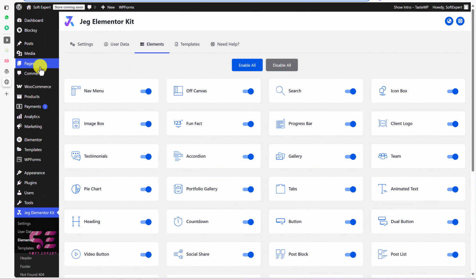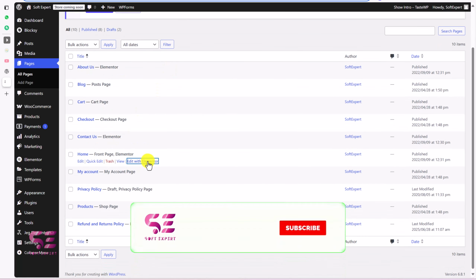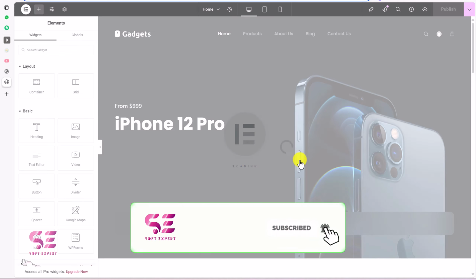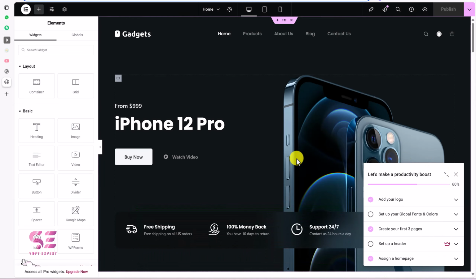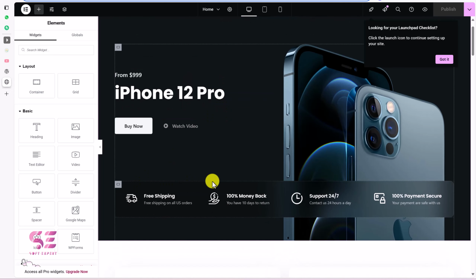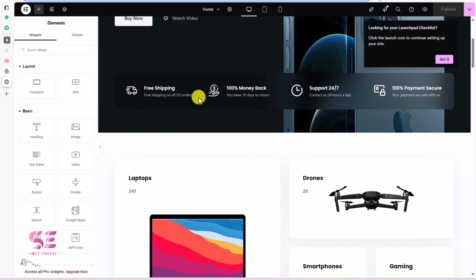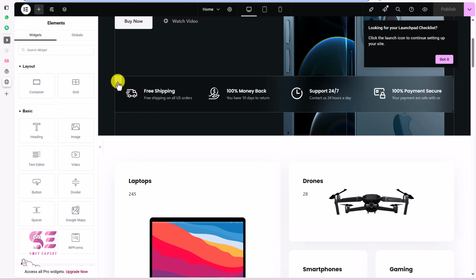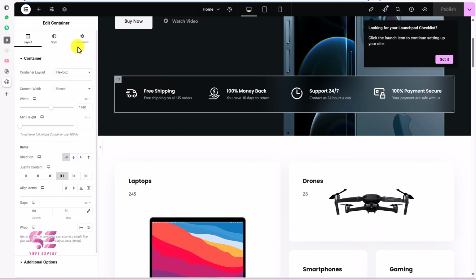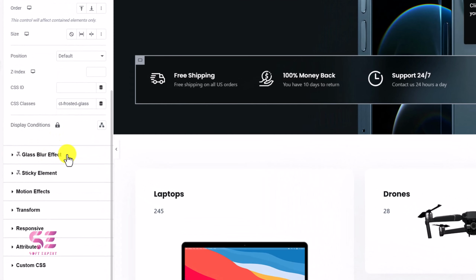I'll go to pages and let's edit any page with Elementor. Let's say home page. And as I mentioned, you can use the sticky functionality for any element, for the header, footer, for any container. It's up to you. This is just like Elementor Pro. Okay. Let's try this section to be sticky on this page. Okay. I'll edit this whole container. We'll go to its advanced tab. And when you scroll down, you will see these two options from that plugin, glass blur effect and sticky elements.